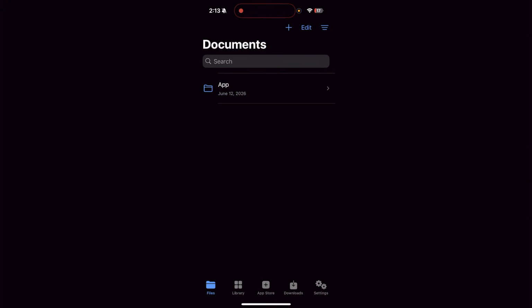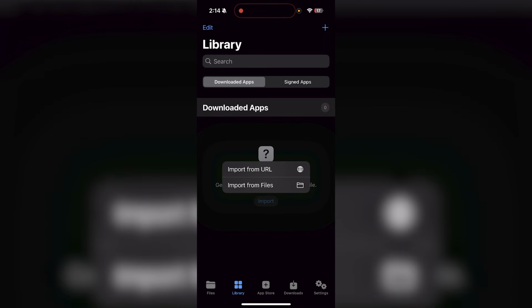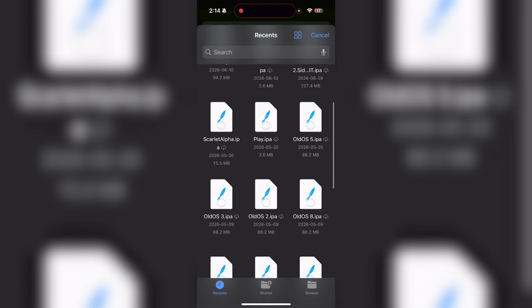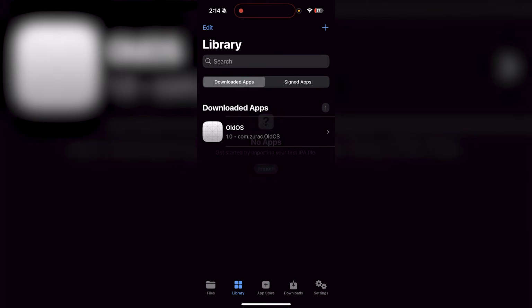So you guys are going to go to the library section here, and then click on import over here, and then click on import files. And now just locate your actual file. For this video, I will be sideloading Old OS. And if you guys want to know how to get the IPA, I'll leave the video for that in the top right. Anyways, click on the IPA, click on open here, and then it will start to import into downloaded apps here.